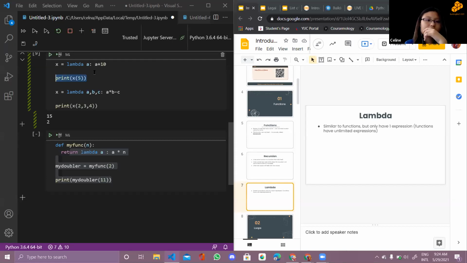So when I do print x(5), I'm telling it I've assigned A as 5, and what I want you to do is add 10 to it, giving 15. Likewise, you can add in as many variables as you want. In this case, we've added A, B, and C, separated with commas. So when you want to run x, you have to give three parameters. In this case, I've given 2, 3, and 4. So A equals 2, which will be multiplied with B equals 3, so that would be 6, minus C, which is 4. So it will output 2.